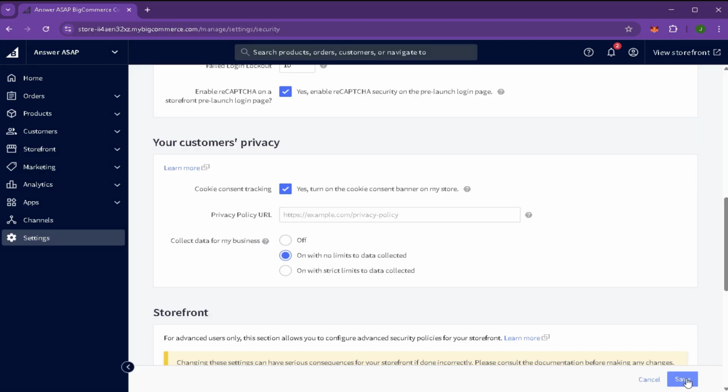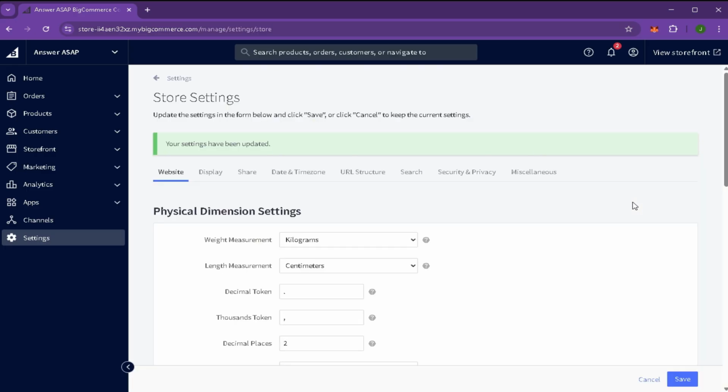After enabling the consent option, scroll down and click Save at the bottom right corner to apply your changes. Once saved, the cookie consent banner will automatically appear on your storefront for visitors. And that's how to set consent banner in BigCommerce.